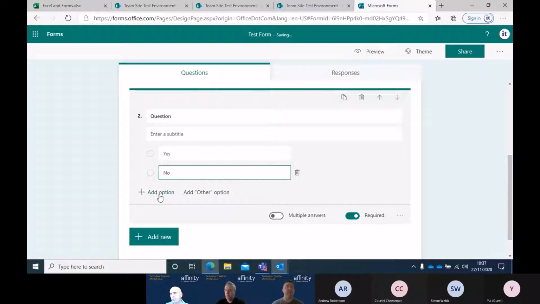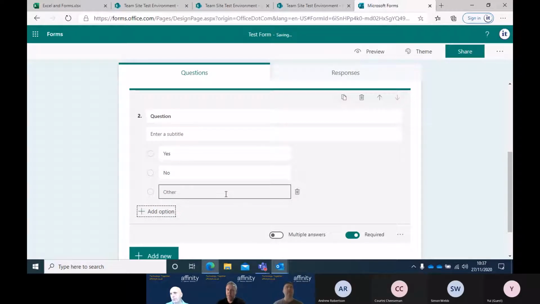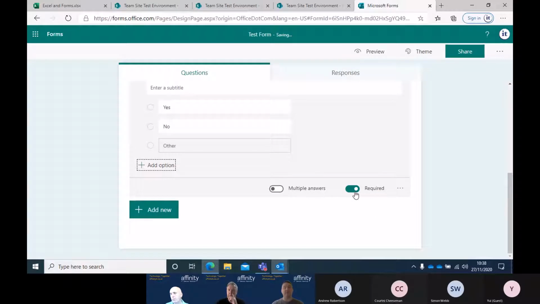You can add options, so it could be a type A, type B, type C, and you can add an other option. Now, other gives them the option to type in what they want. So that's how did you hear about us? Google, site, this, and the other, and the one at the bottom is other. It's not just check other, they actually check it and fill something in that box. And again, you've got the option for required.